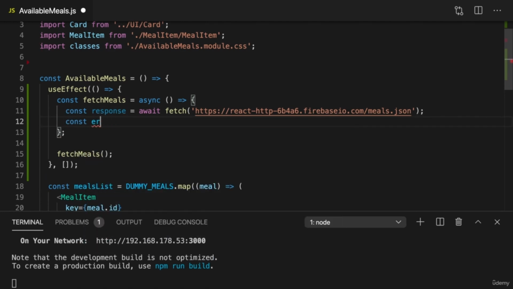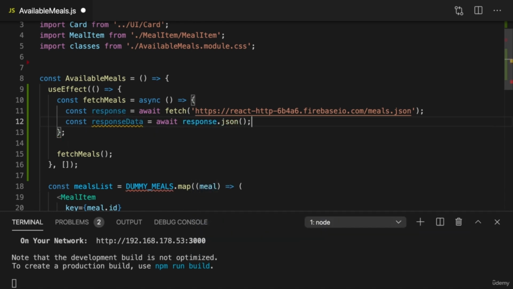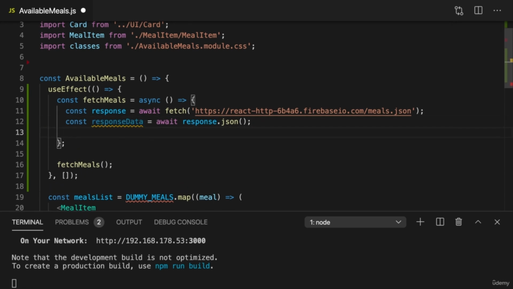We get our response data by calling response.json, which also returns a promise. Hence, we also have the await keyword here. So that's how we can get the response data which we're fetching, and then we can utilize that response data.